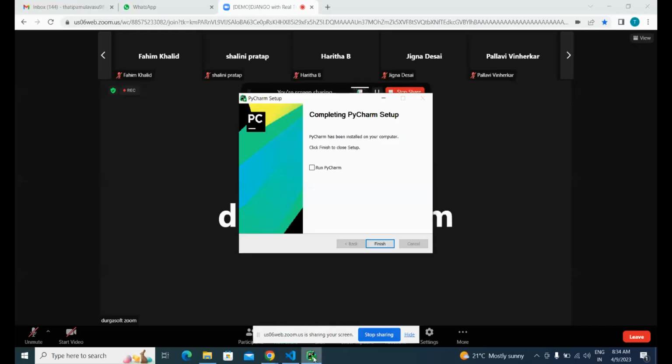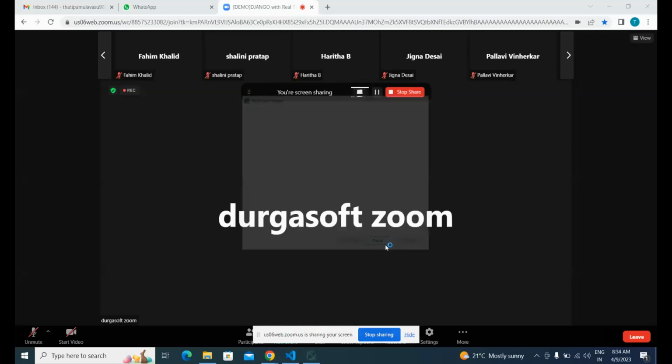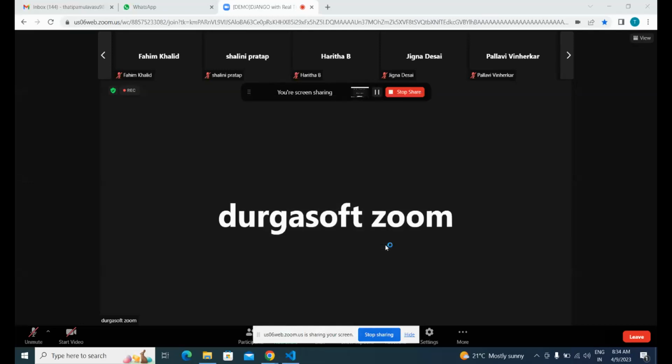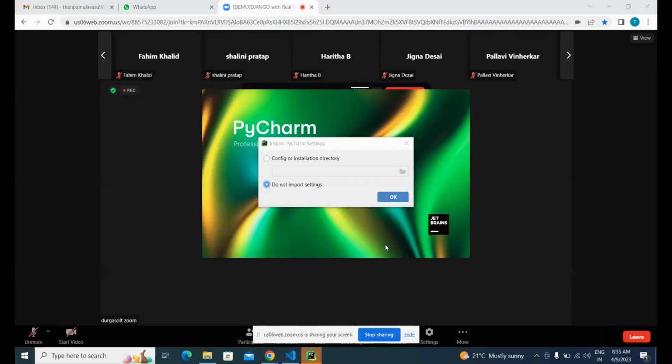Yes, you need to do some kind of registration with JetBrains. After installing PyCharm, you need to do some kind of registration. Once you complete the PyCharm setup, just say run PyCharm once. Click it and say finish. Run, everyone. If you're done with that PyCharm installation, it will ask you to do some registration work with JetBrains. Yes. Do not import settings. Yes, do not import settings.